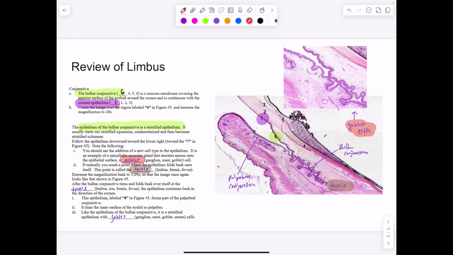We have a review. So here is a review of the conjunctival system, and this is just saying bulbar conjunctiva continues around and becomes palpebral conjunctiva. That transition occurs at the fornix, which is this part right here. You have goblet cells, goblet cells, goblet cells all around here. Palpebral conjunctiva will continue to your free margin right here.